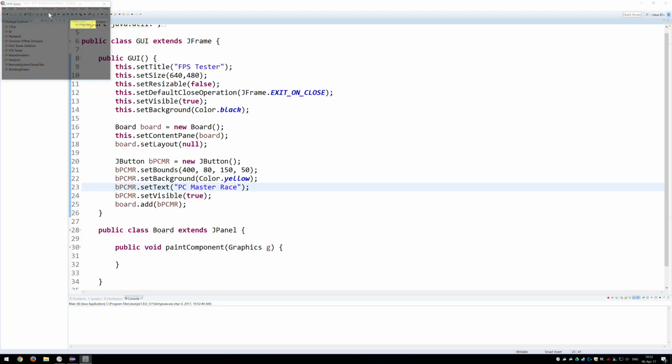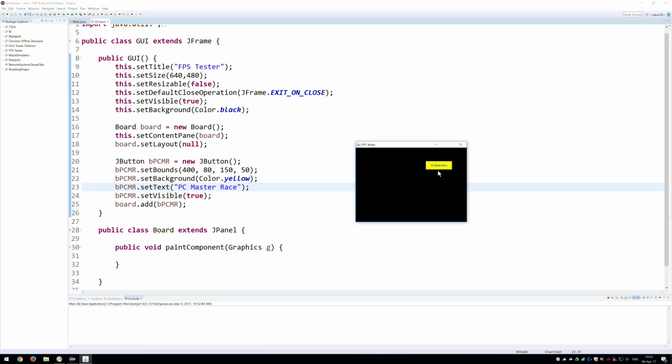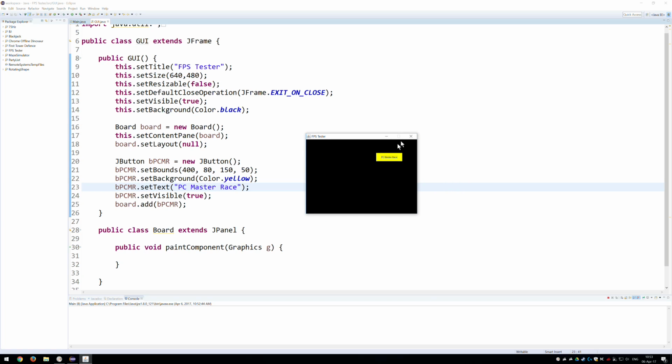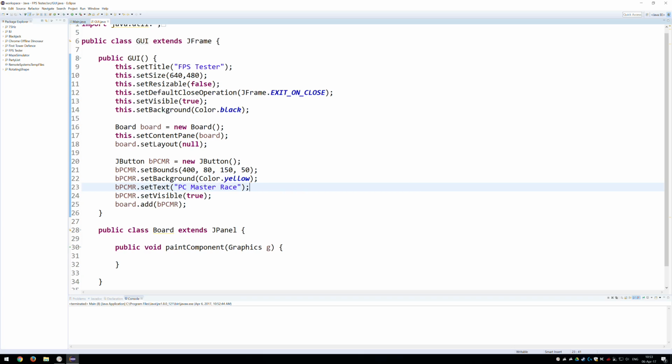Let's see if it works. Yep, it works, guys. But don't you think you can definitely see nothing? I can barely see it myself on my monitor, which is a 28 inch. So shouldn't we increase the size of the letters a bit?